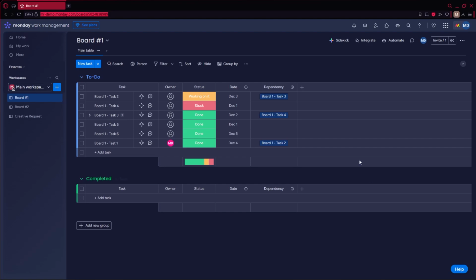Hey guys, today I'll show you how to move items between groups in monday.com.